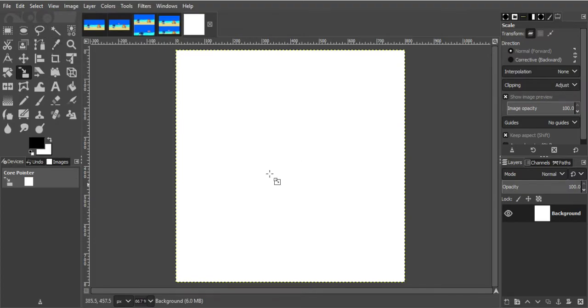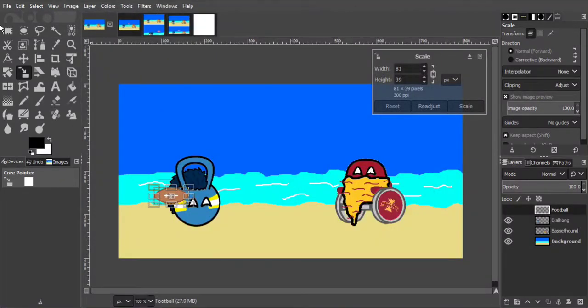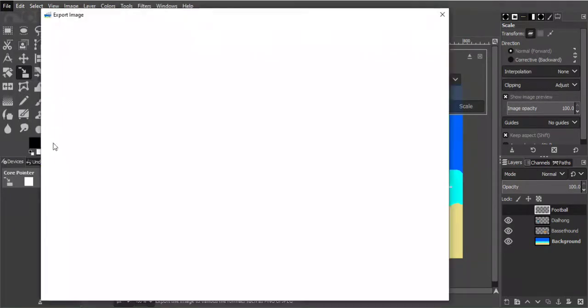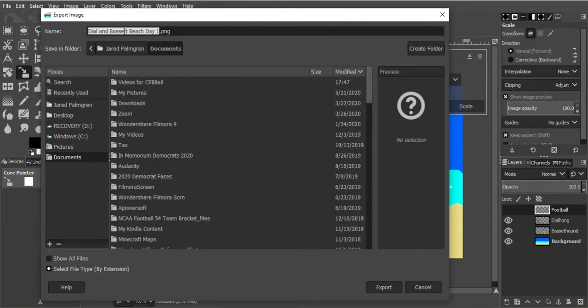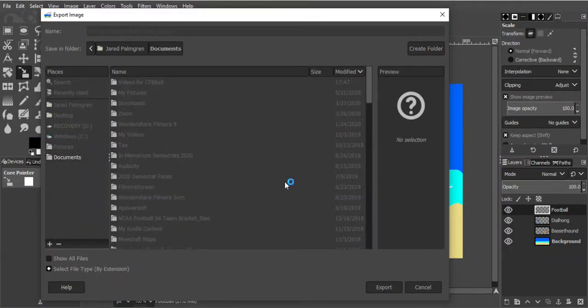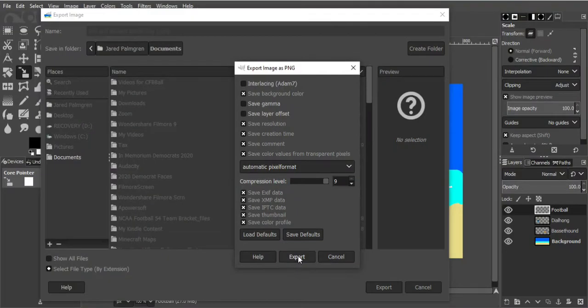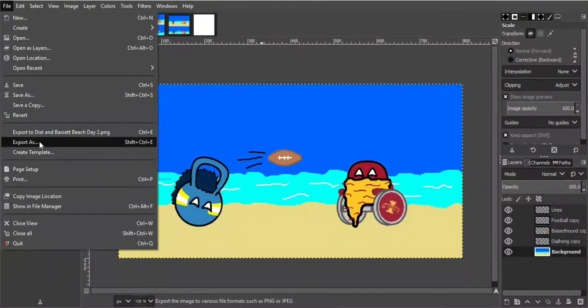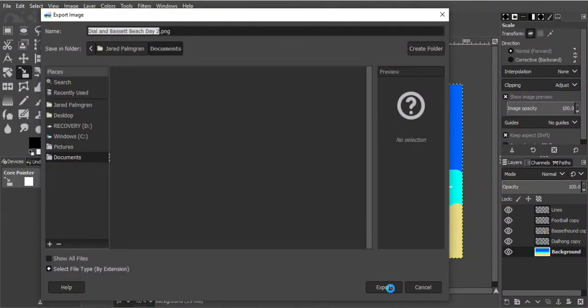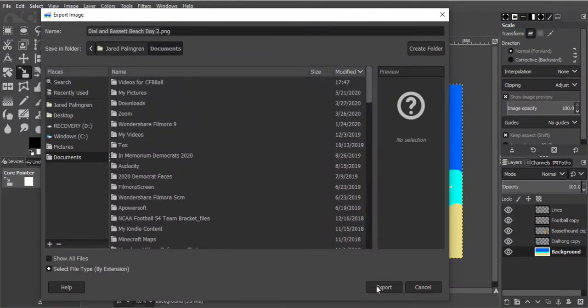Anyway, actually I forgot a step, let's go back a step. First thing you need to do for each of your panels is go to File and export them as something. Here I'm going to export it as the same file name as I have the GIMP file as. So it's going to be Dial and Bassett Beach Day 1 being the first panel. Press export. It'll bring up another window here just in a second. You click on export there as well. So there's one. Then you go over here, File, Export As, and do the exact same thing for the second panel, except you name it 2 instead of 1. Click on Export again.